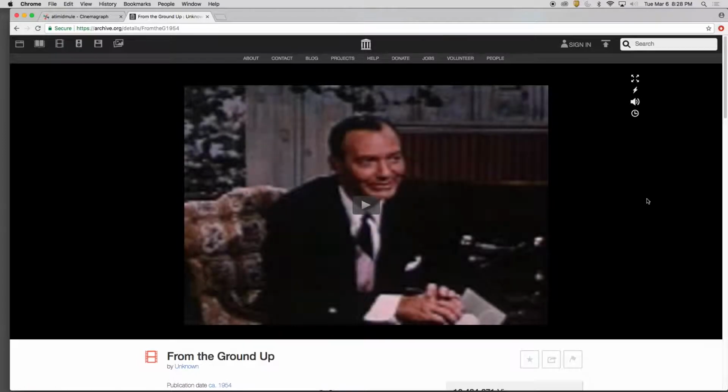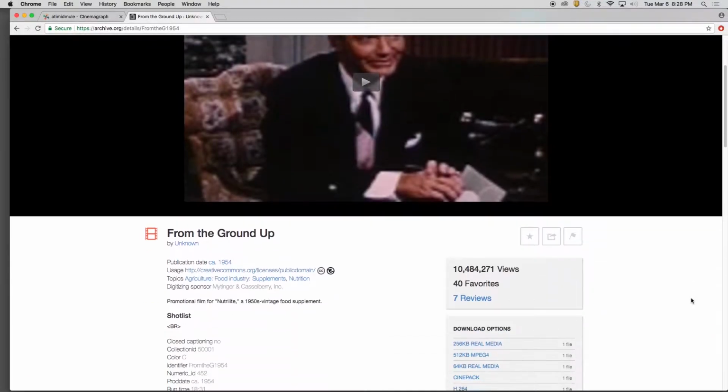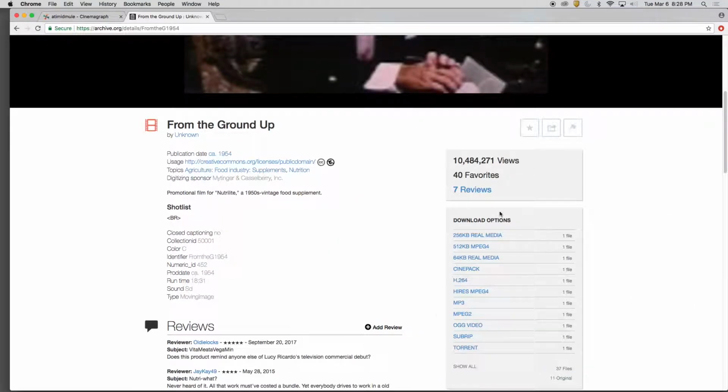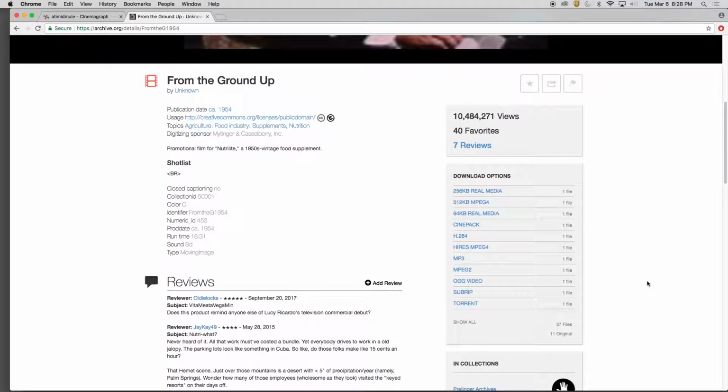and download it. So you can scroll through it here, but when you download it, if you come down into this area, you're going to see all these download options. What you want to look for are MPEG-4, H.264, or high-res MPEG-4. Any of those will work just fine. Stay away from ones that are different than that.